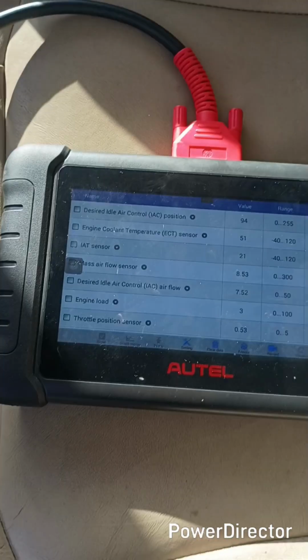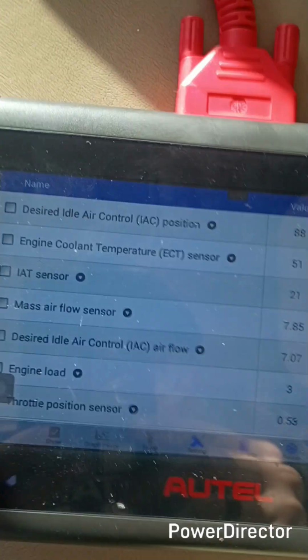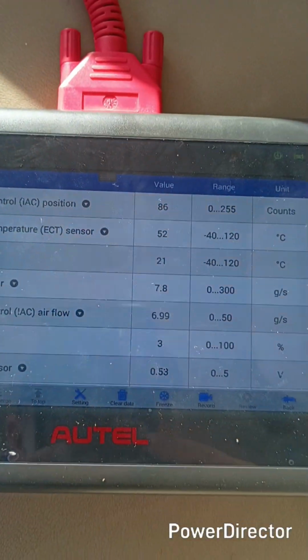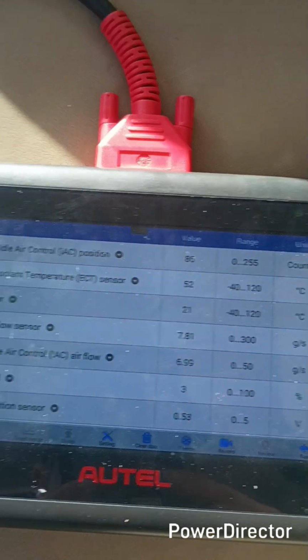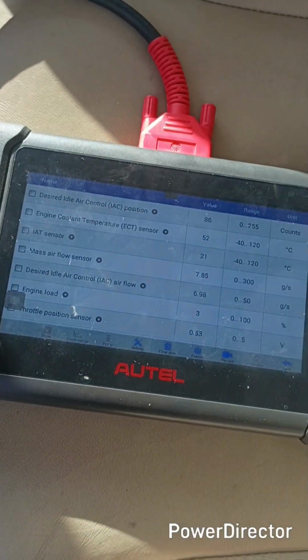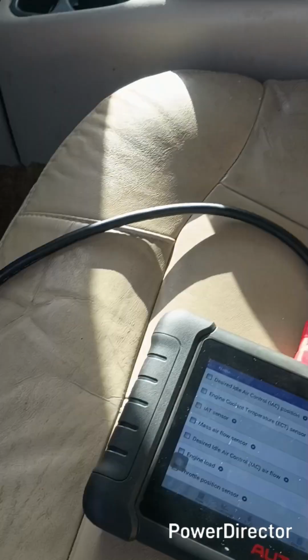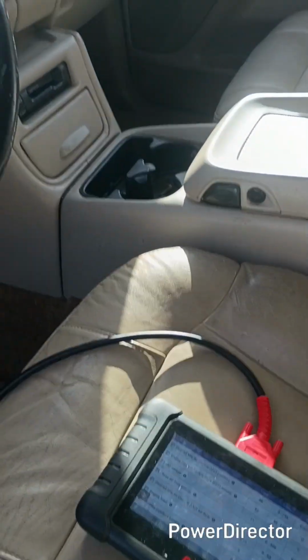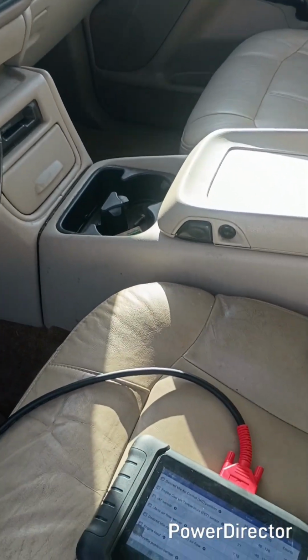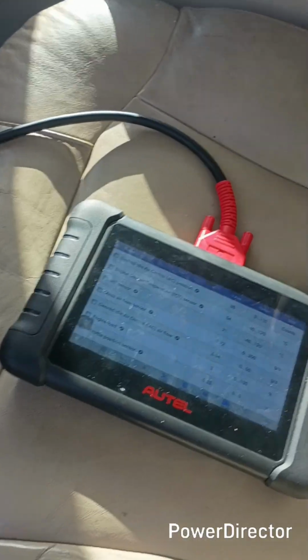25, and that is how you can check your mass airflow sensor value using a computer scanner through your OBD2, and you know how to get to your mass airflow sensor to check it out and see if it's bad.